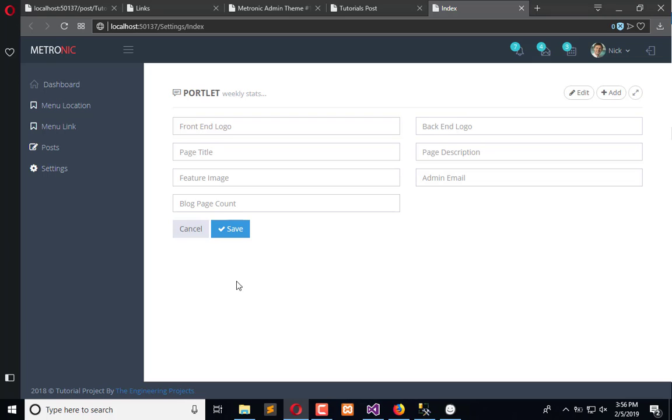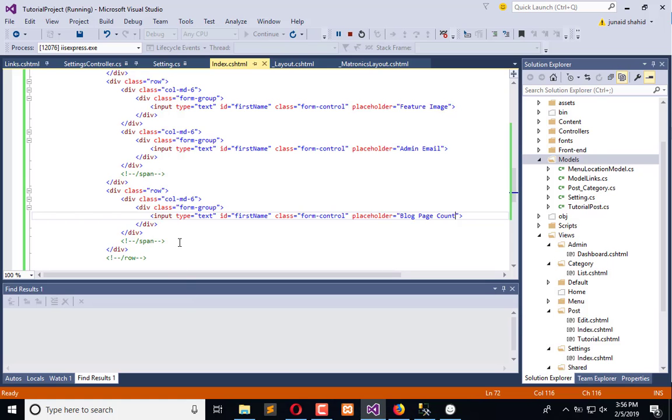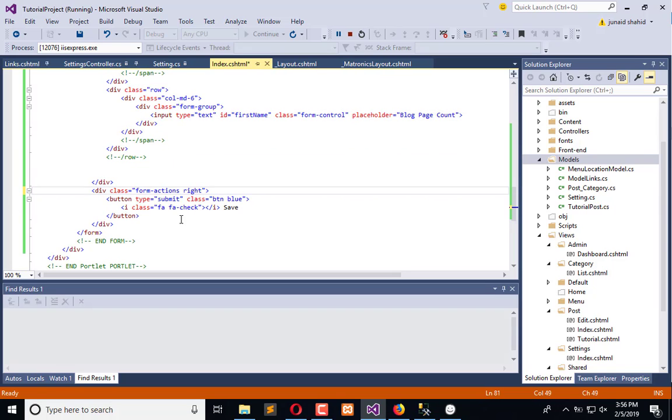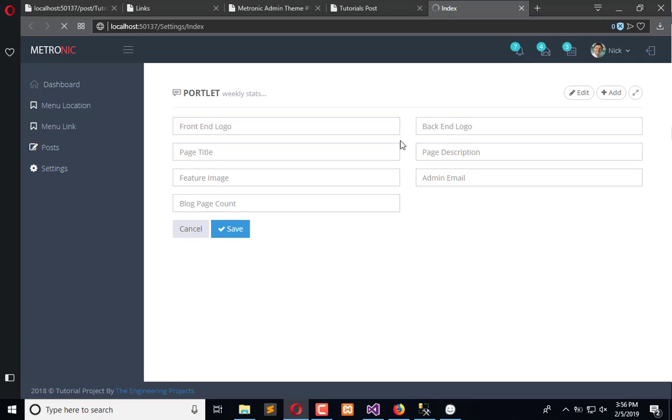We don't need a cancel button, we have only the save button. Okay, so remove the cancel button, save settings. So this is the form layout which we have.